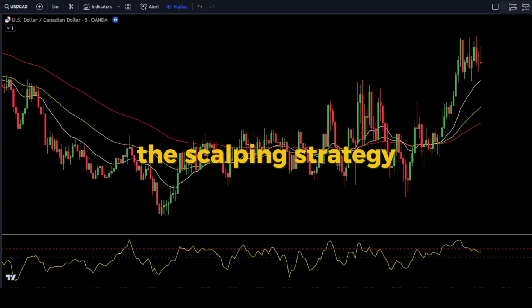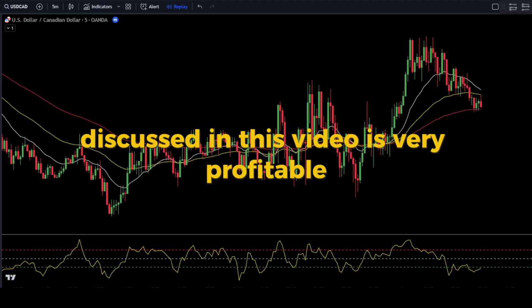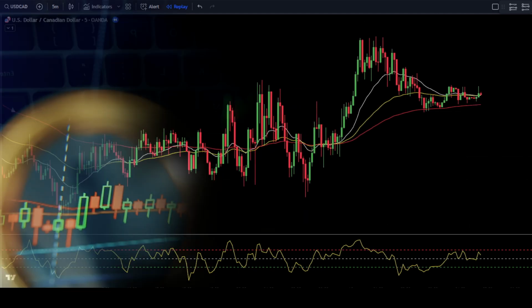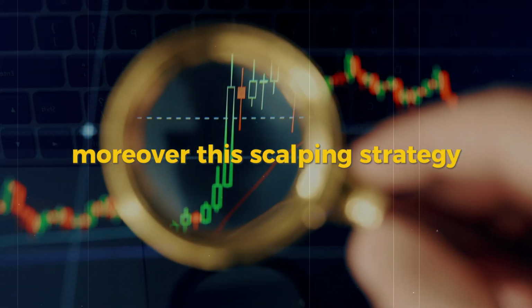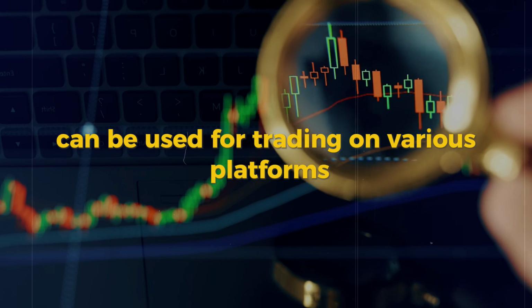The scalping strategy discussed in this video is very profitable and very easy to use. Moreover, this scalping strategy can be used for trading on various platforms.